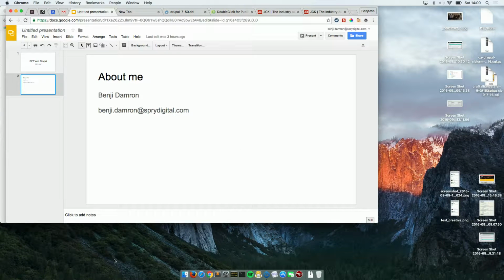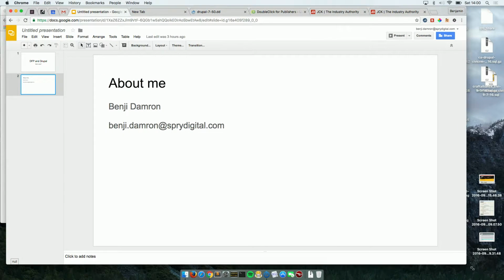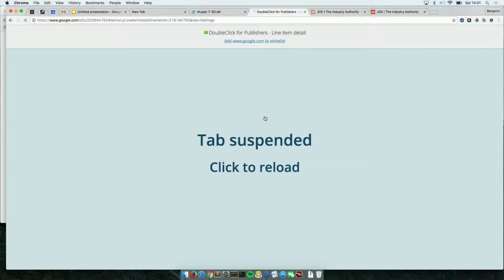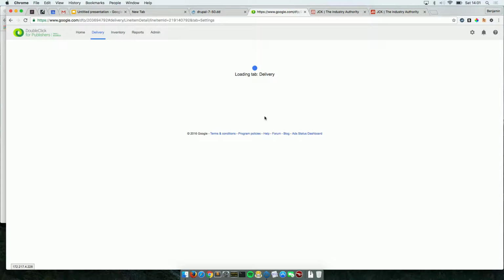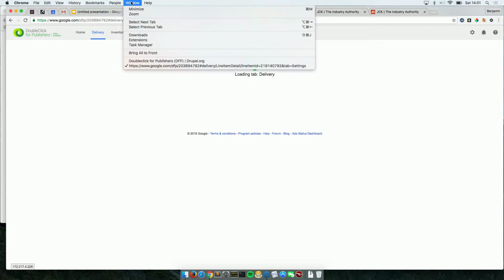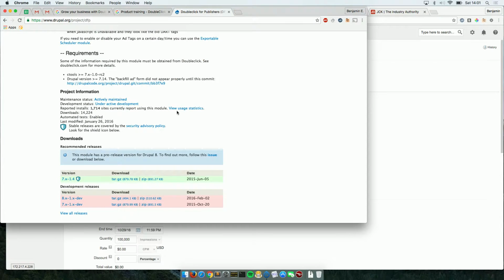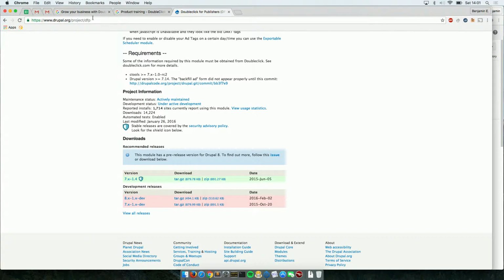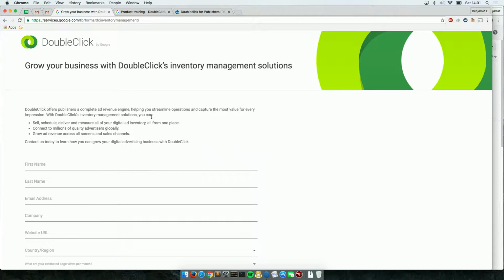So is everybody here already familiar with DFP? Know what it is? Heard of it at least? Yes, no? No? Okay. So DFP is basically DoubleClick for publishers. It's Google's ad platform. It's pretty much like any of their other products. You just sign up, get an account, they'll set you up.